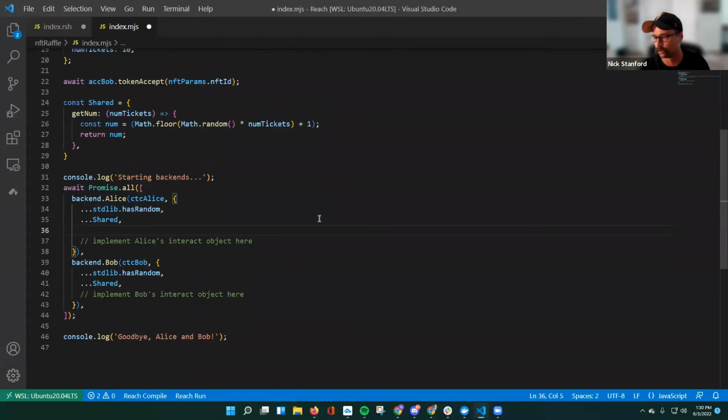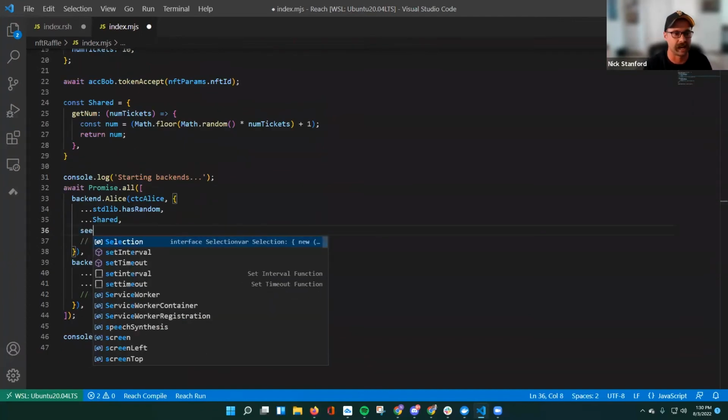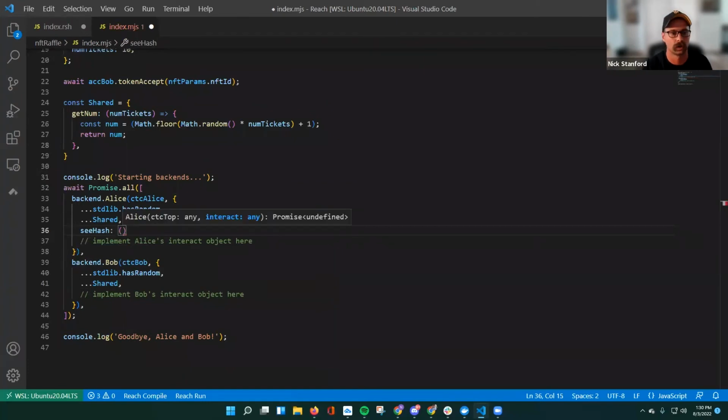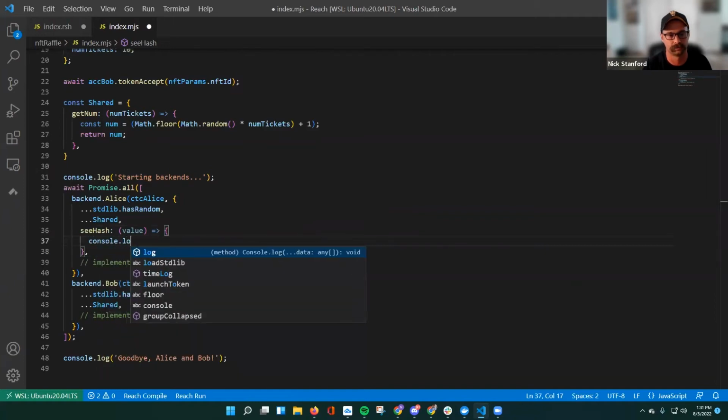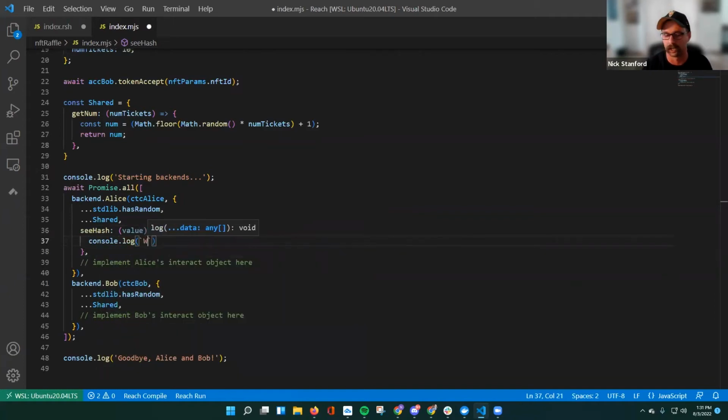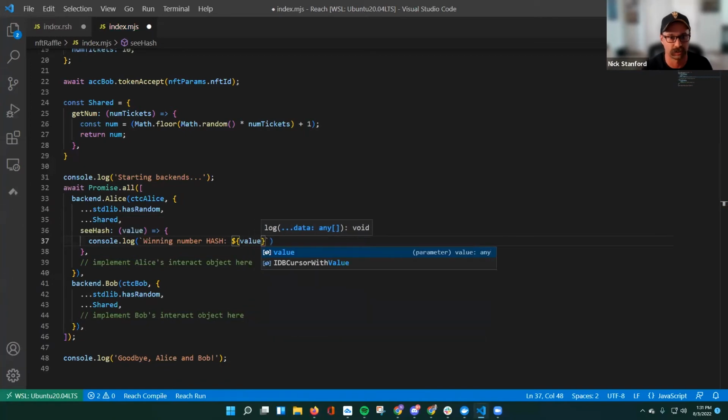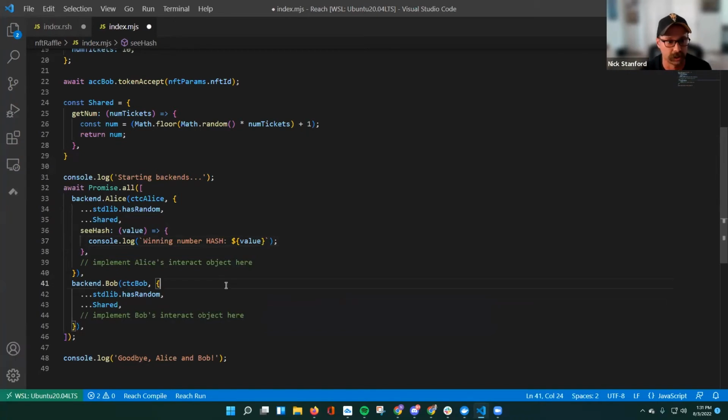We need to say C hash. We are passing in a value to digest, and then all I want to do is log that to the console, where I say the winning number hash is what? Well, if it's a value, we need to store it inside of the money sign, the curly braces here, so that it tells us what's actually in there. So here we'll just take that value and print it to the console.